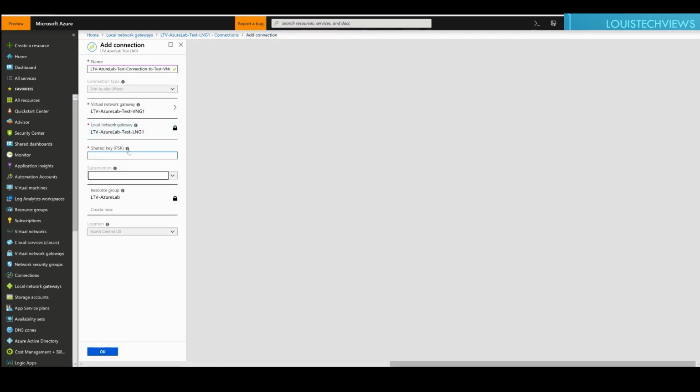And then here I need to do a shared key. So this is a unique key that you don't want to share with others, right? You're going to use this key to talk between your on-premise router and the Azure Virtual Network Gateway. So you're going to want to have a strong, secure key that you use here to establish that connection between the two. And you'll need this key later when you set up your Windows Server 2019 connection up to the Virtual Network Gateway.